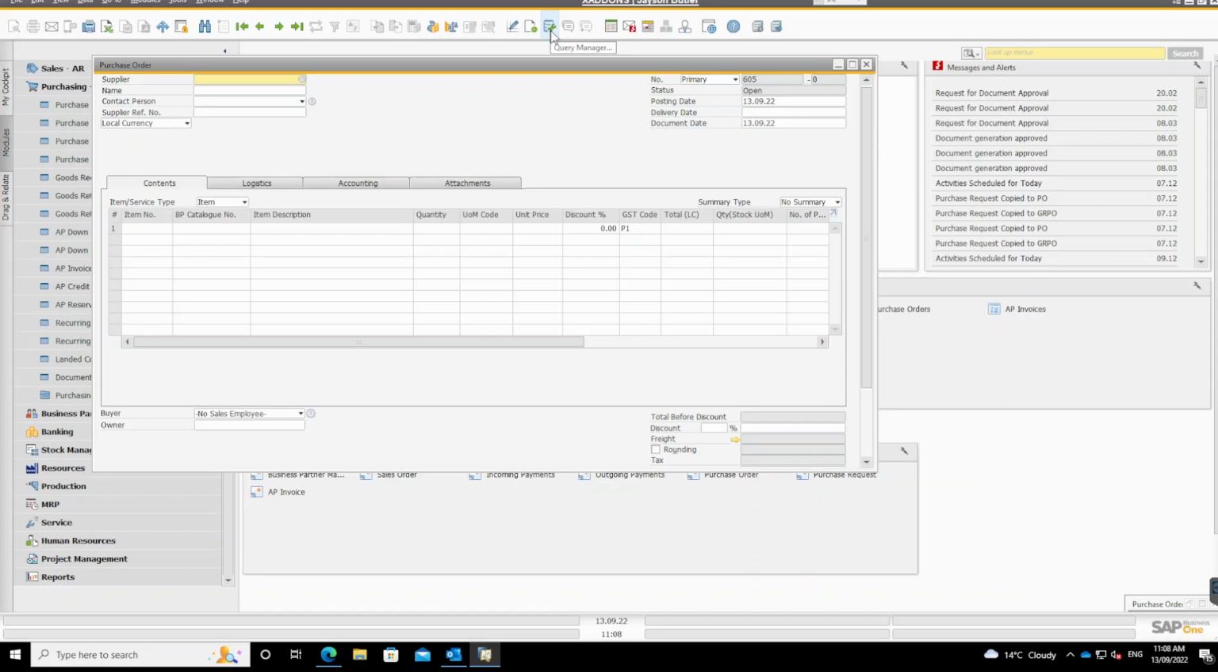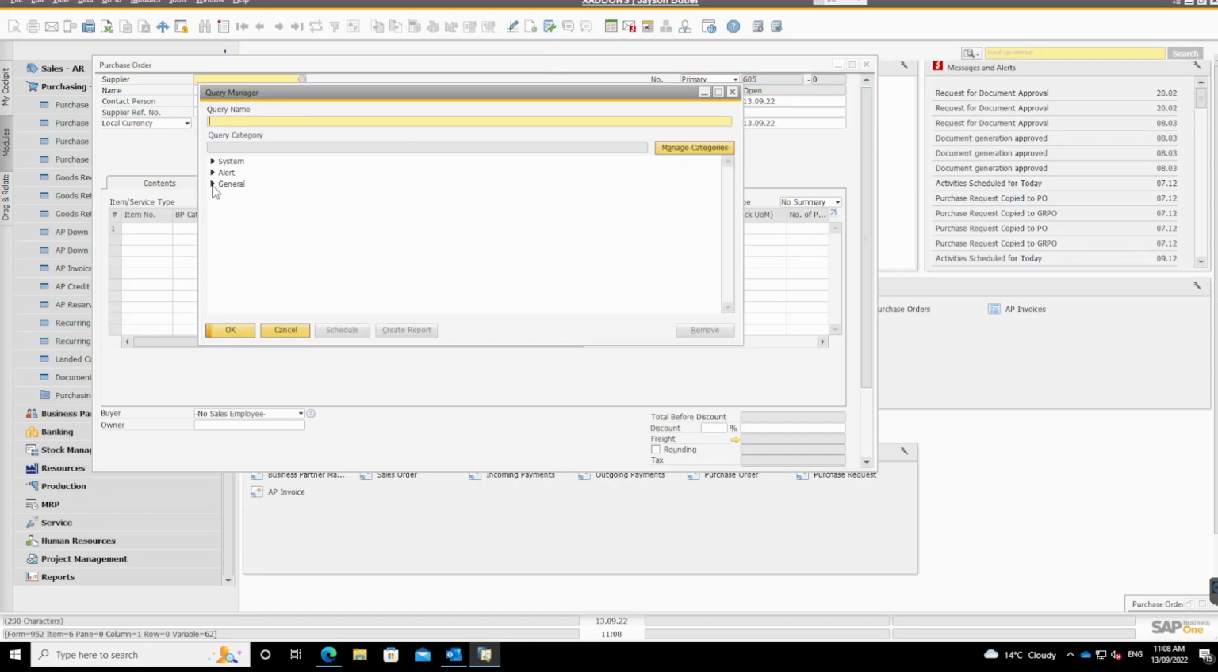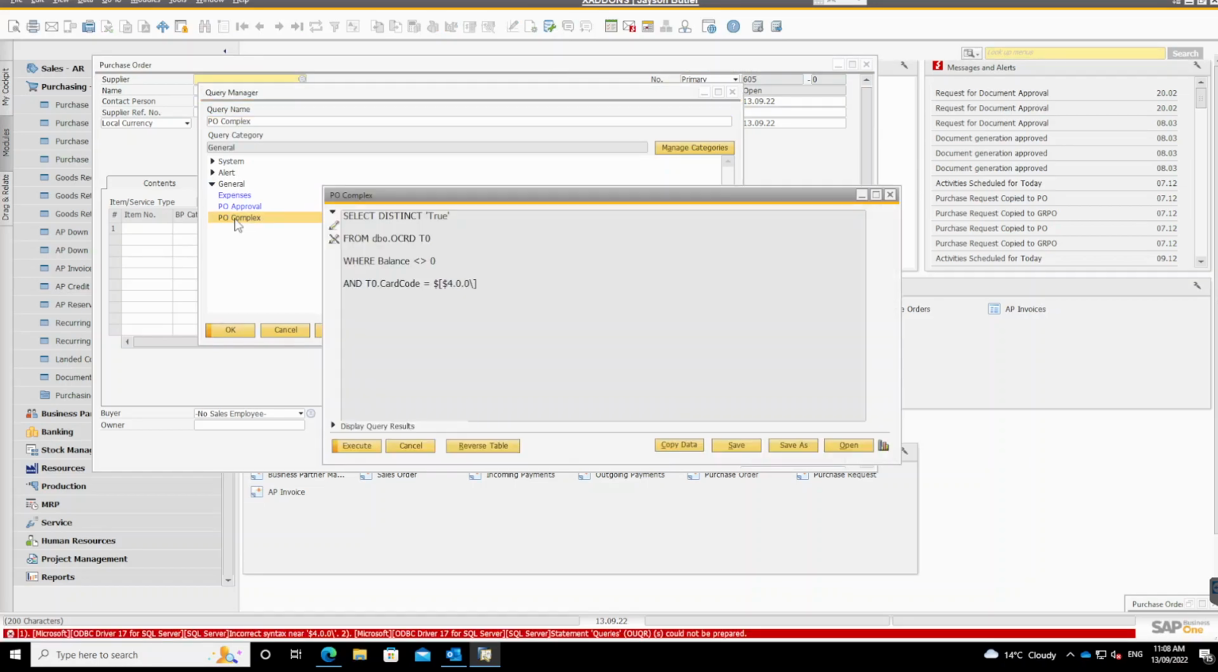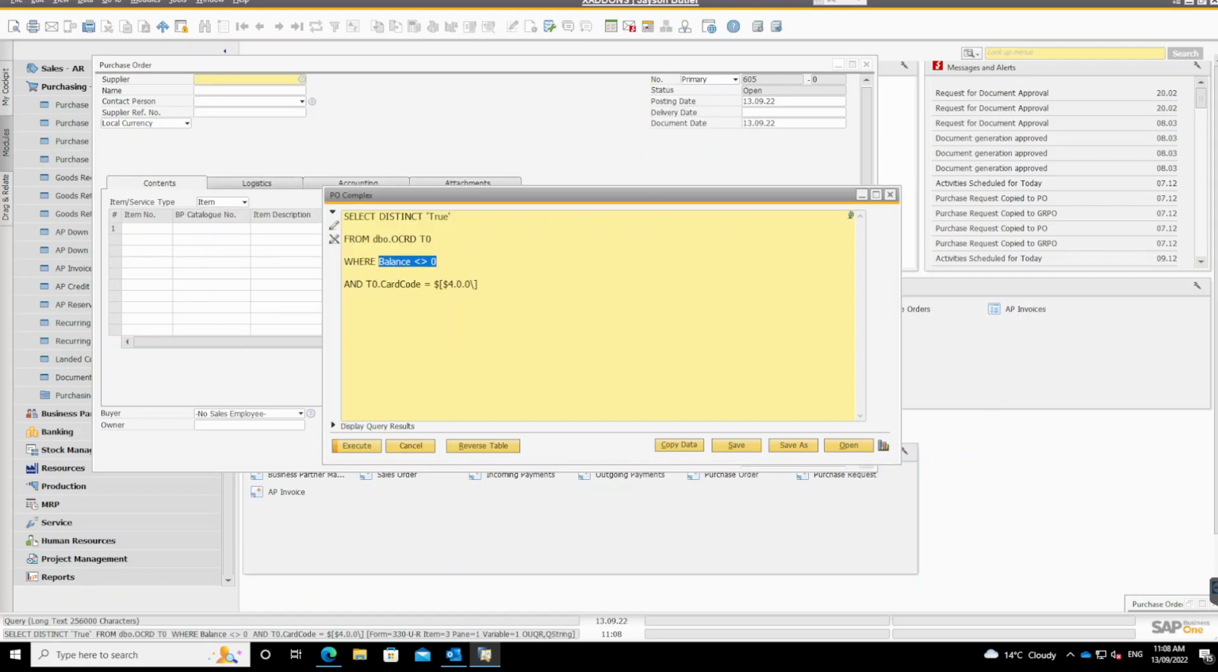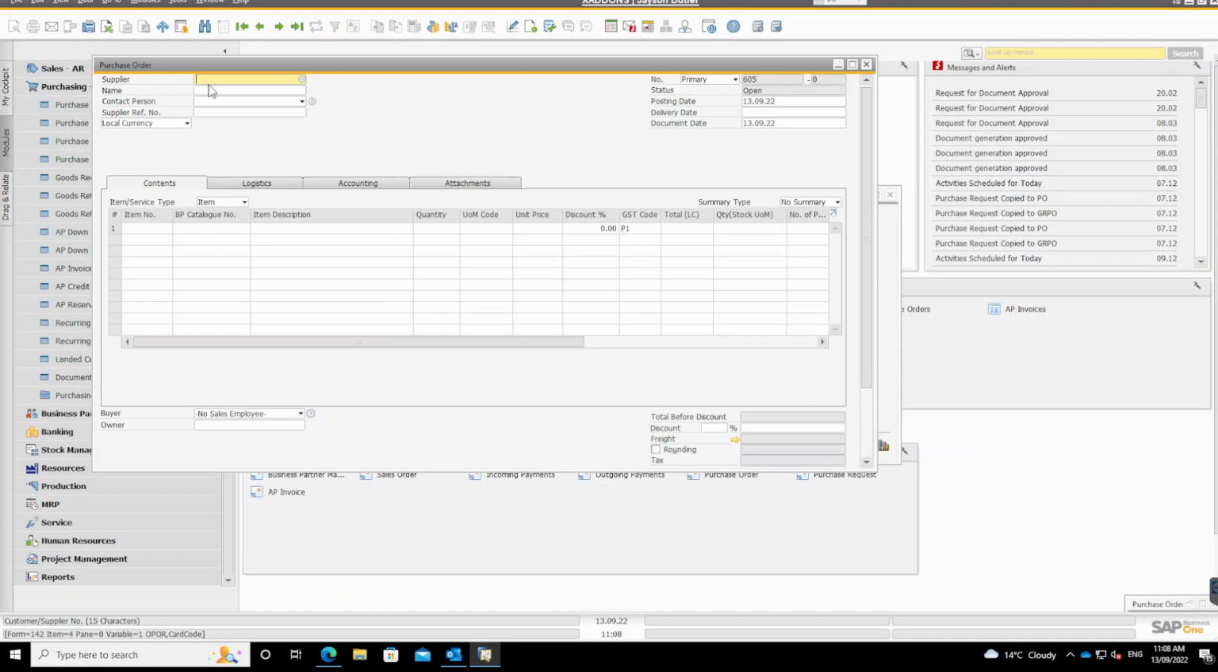For example, you want to have approval where balance of the business partner is not equal to, sorry, is not equal to 0. So you can see the starting syntax is same here also. Select distinct true from OCRD, table name and where balance is not equal to 0 and card code is equal to 4.0. 4.0 is basically field number of the supplier code in the PO.